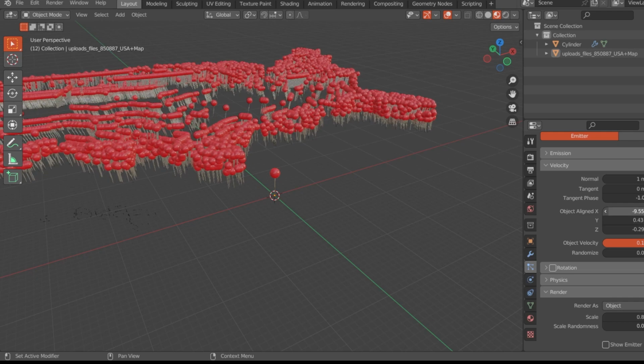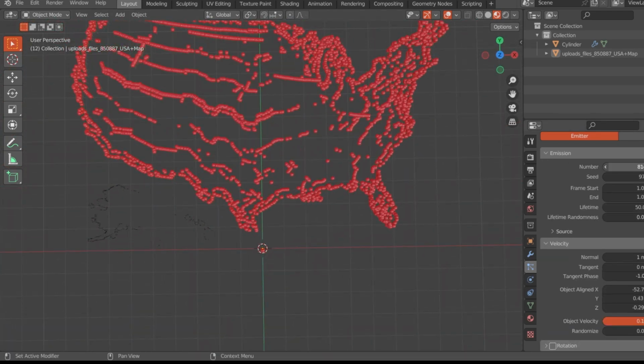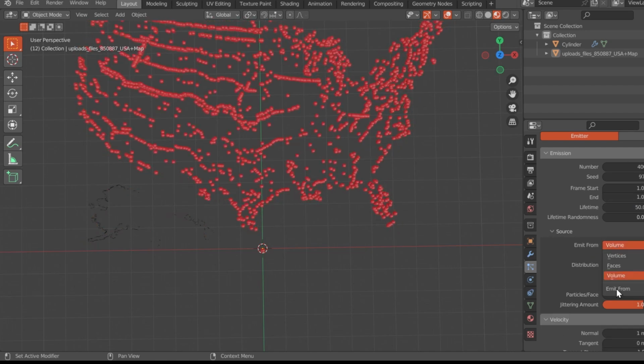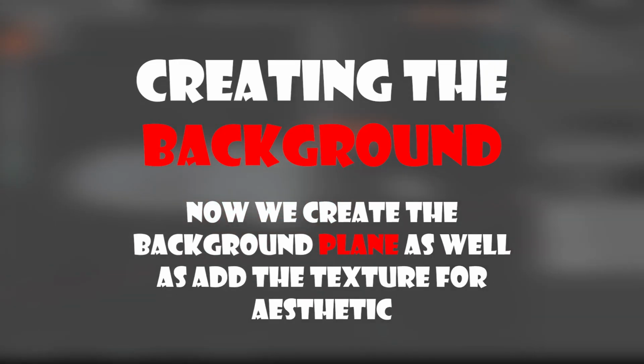But the neat thing is, it doesn't have to be a pin. You can apply it to be whatever you want it to be. Once you have that, go ahead and adjust the rotation that you have, the size that you want it to be, and boom, you are ready to go into the next step, creating the background.